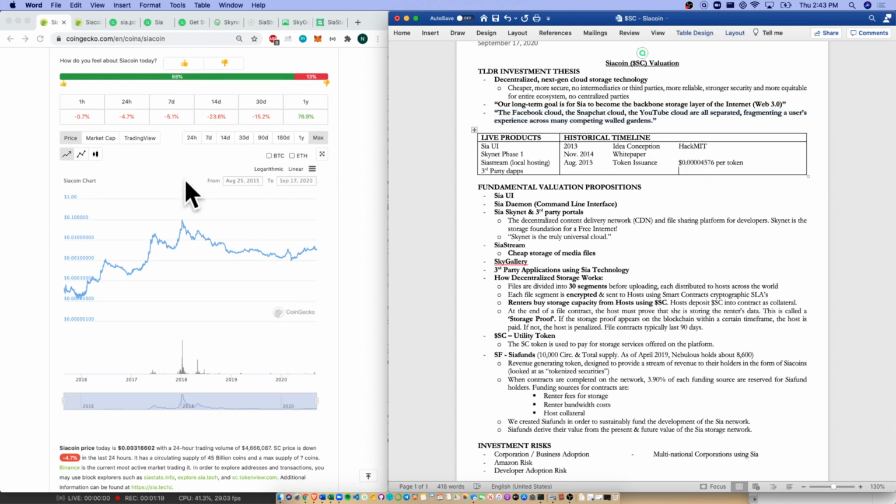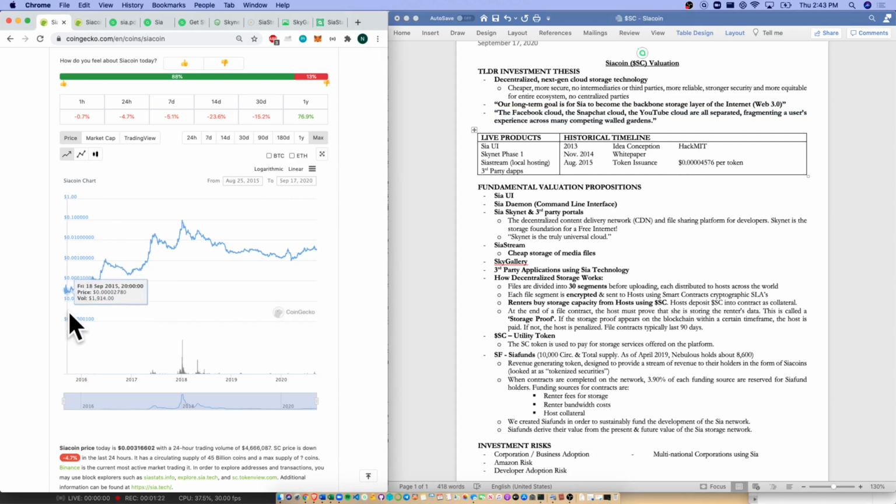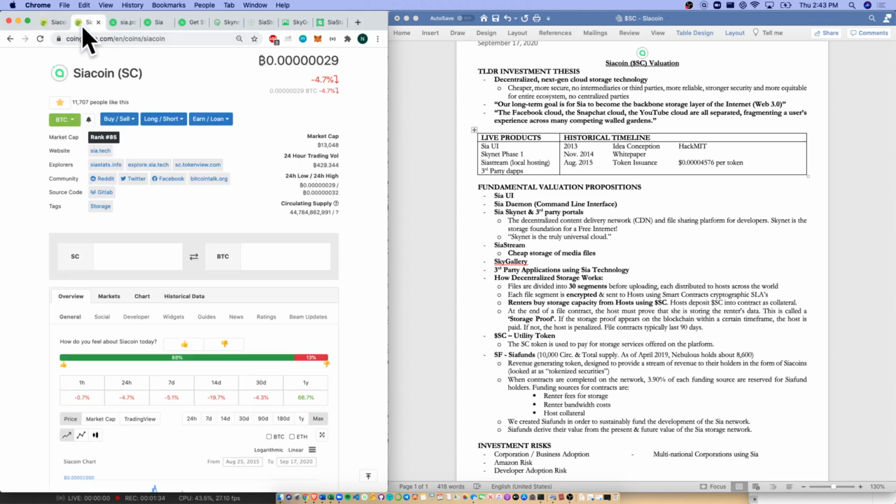Having a look at their token performance really quickly, it's a generation one coin, and it's had some good solid performance in terms of exponential growth, and this is a max logarithmic chart. And now whenever we have a generation one coin, I also like to look at its performance compared to BTC.